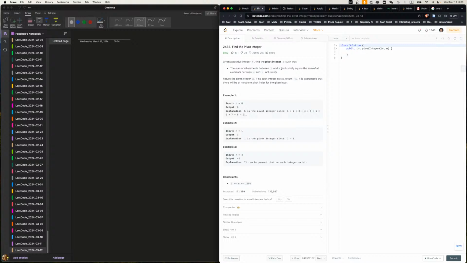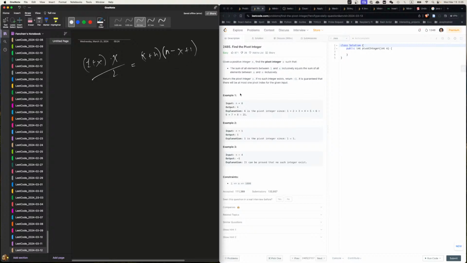I suspect it might be a mathematical solution, because from 1 to x, right? So it's (1 plus x) times x divided by 2. This is equal to (x plus n) times (n minus x), I think plus 1 because it's inclusive, right? And then divide by 2. That's actually not true, it should be this one. Wait, hold on. We wanted this to equal this, right?